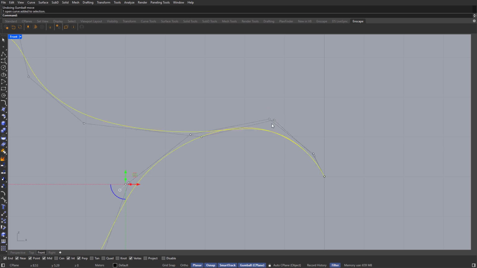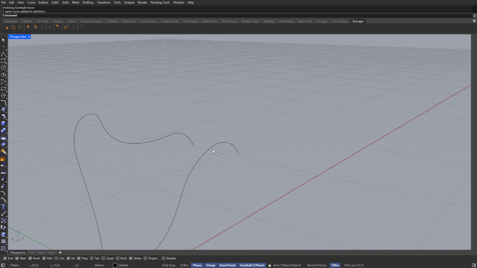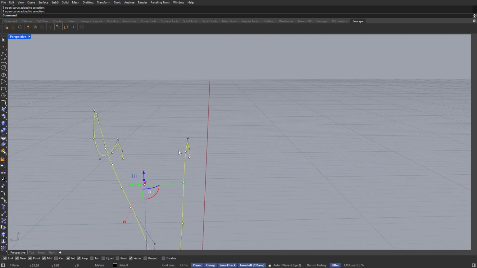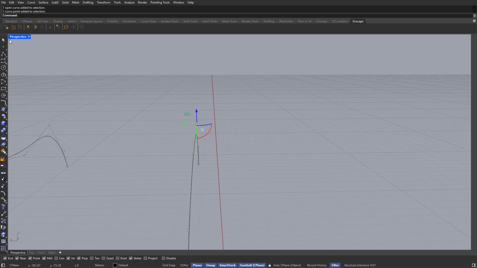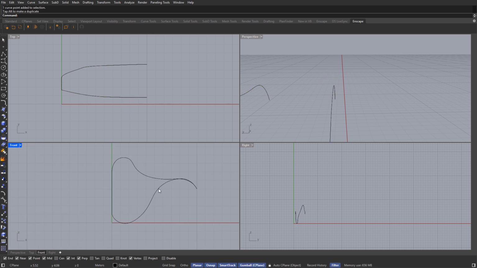So I'm going to be grabbing our curve, and actually let's jump into a perspective view so that we can carefully see which control points we should select. Okay, so I'm going to be selecting this one. Now back to a front view, and let's lower it a little bit. So something around this area should do.